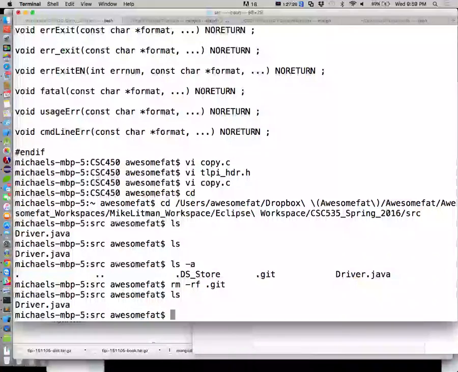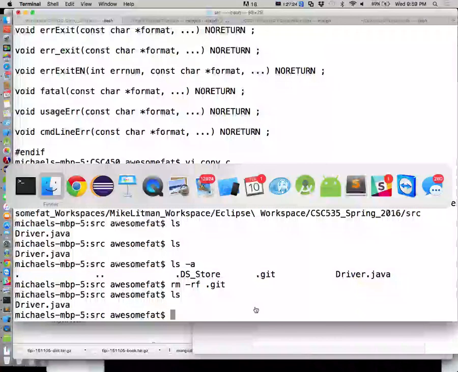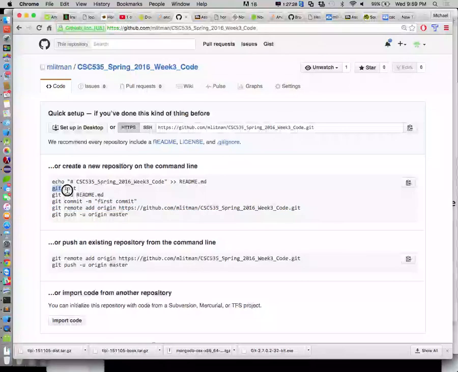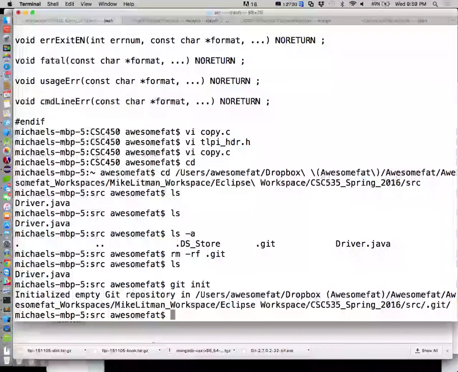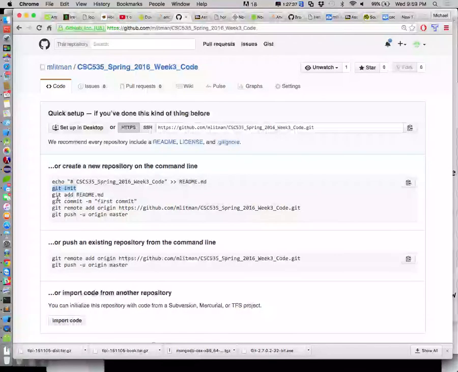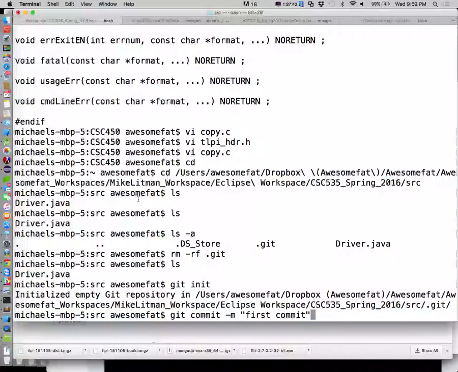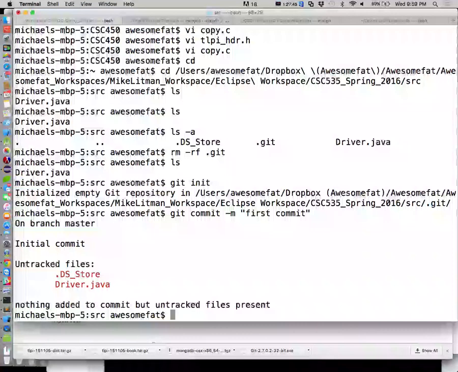Okay, so I'm going to put this on Git right from the get-go. So I'm going to go in here, go back to Git. I'm going to copy this one line at a time. So there's a git init. So it initialized an empty Git repository. The next thing is this README. I usually skip that. The next thing I'm going to do is git commit -m. This is my first thing.